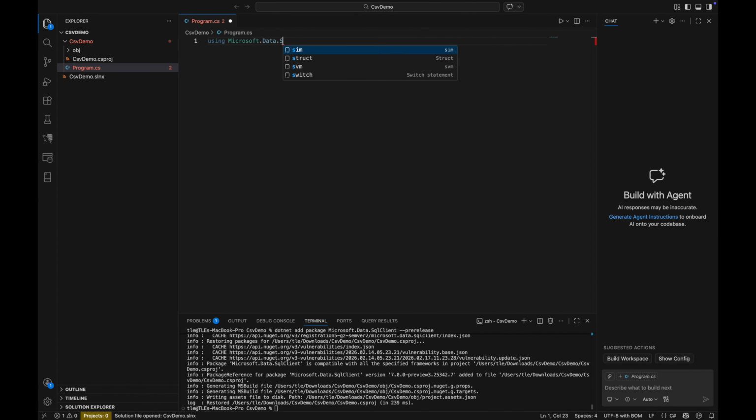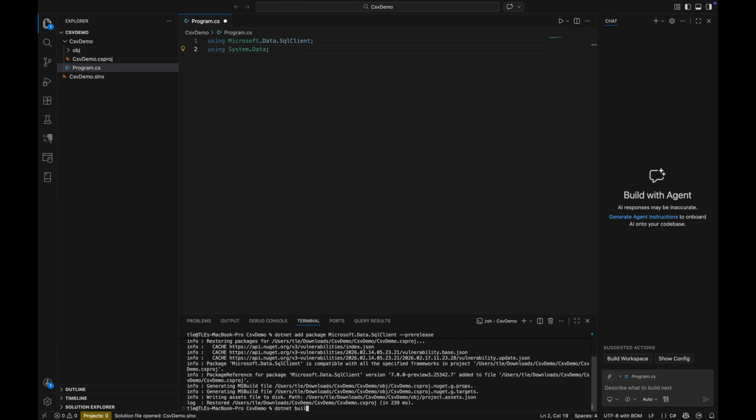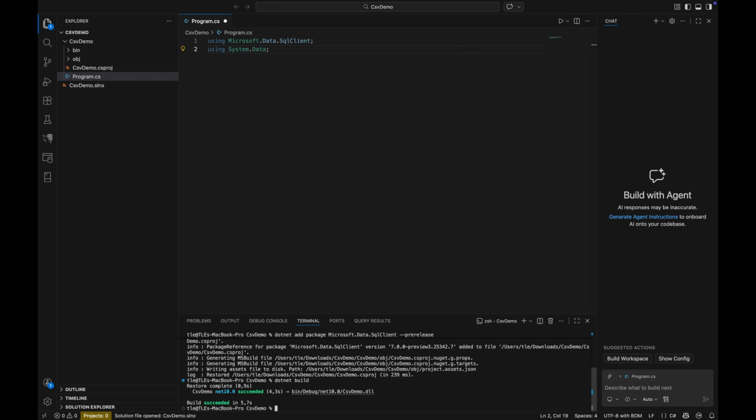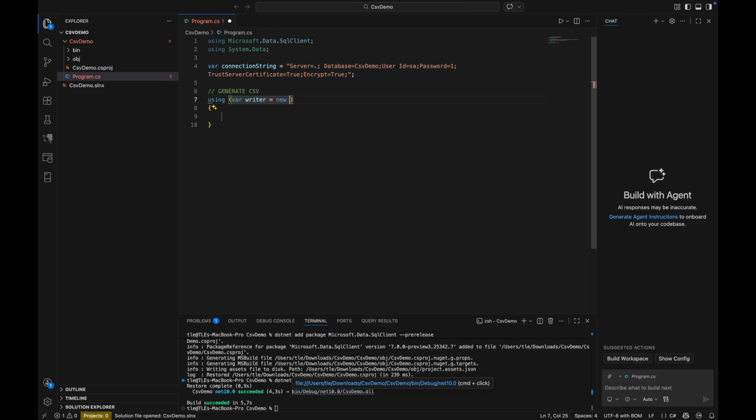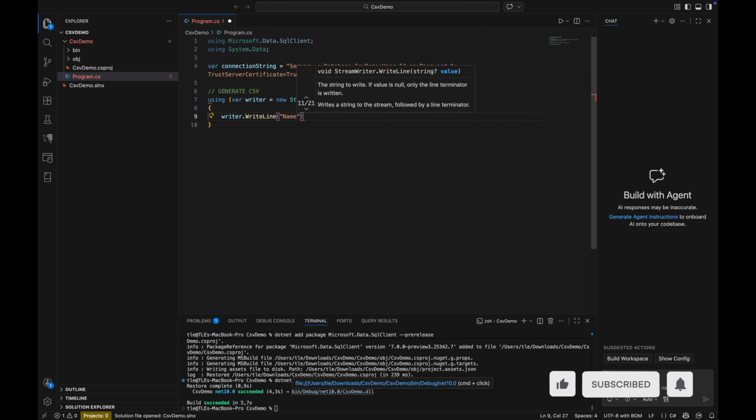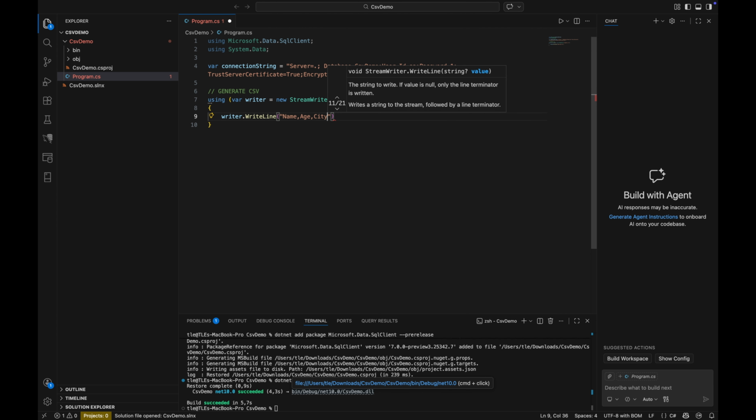Let's start by importing the libraries we'll be using. Build app. I'll begin by writing my connection string. Now let's create a sample CSV file that we will use for the demonstration. This CSV file needs to match the table we already created. I'll use data with 3 columns representing name, age, and city.